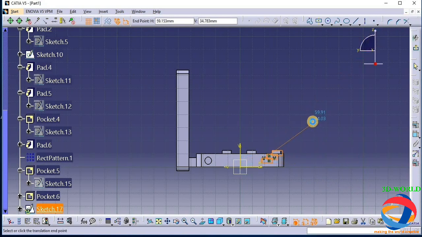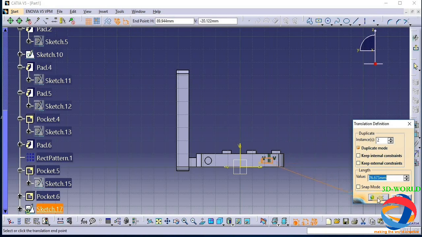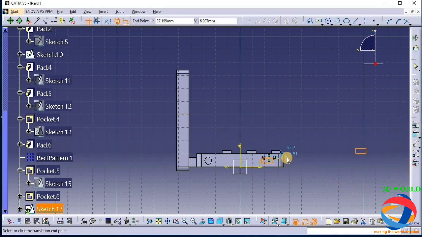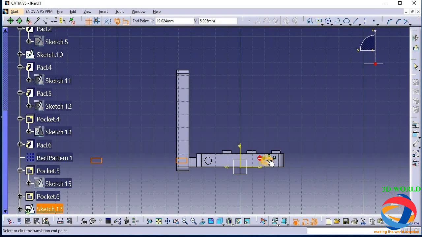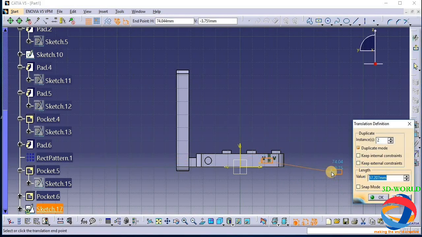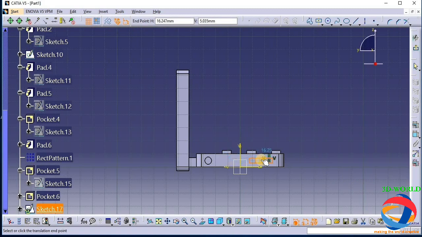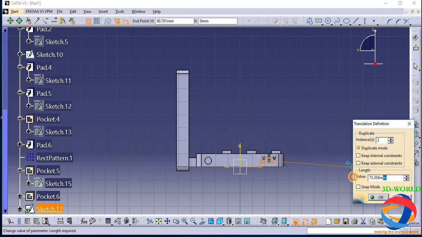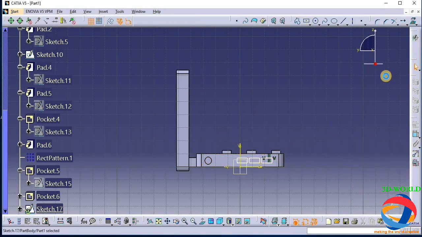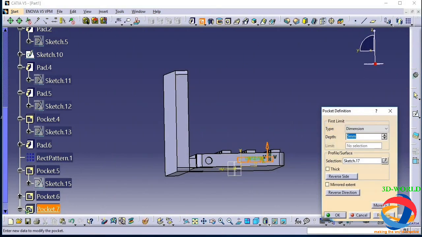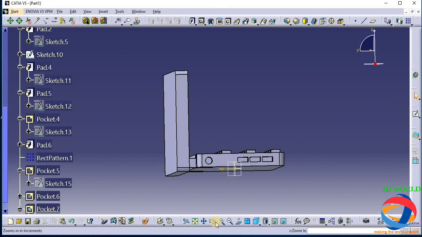I think that we have to increase the radius. So 10 mm apart. 10 is more. 5 mm. Oh, we have to decrease this length again. Suppose I give it 5 mm. Just give it 10 mm. Okay. Let's take it. Pocket it 5 mm. This is the USB drive.